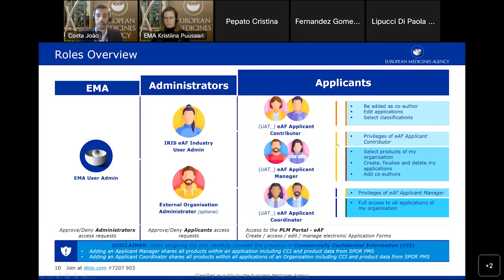On the applicant roles, as you can see, we have three roles: applicant contributor, applicant manager, and applicant coordinator. The grants that these roles provide work in a cascade mode, meaning that one role inherits the roles of the previous one with some grants in addition. If we start with the applicant contributor, this would be the most basic role. For instance, if you are a consultant or are to have limited access to an application form, it would allow you only to edit specific fields in the application form, select classifications, and be added as a co-author.